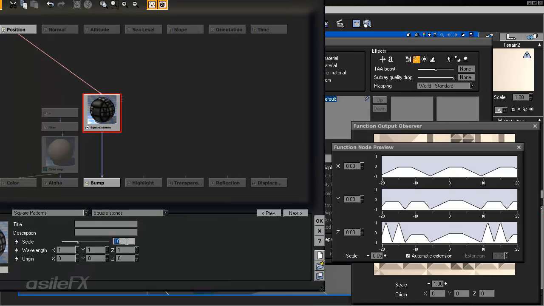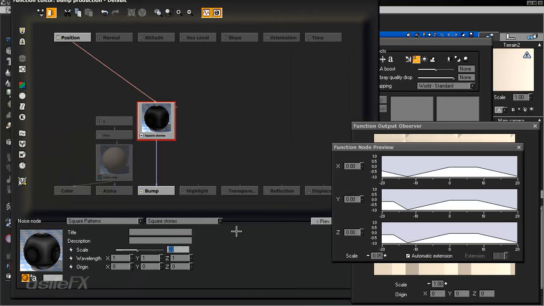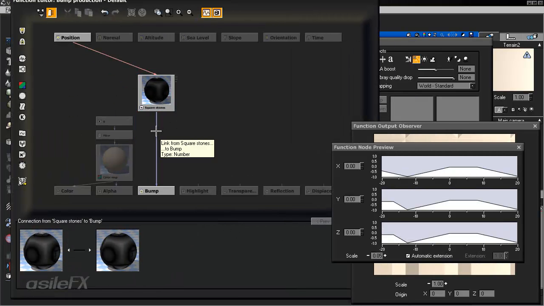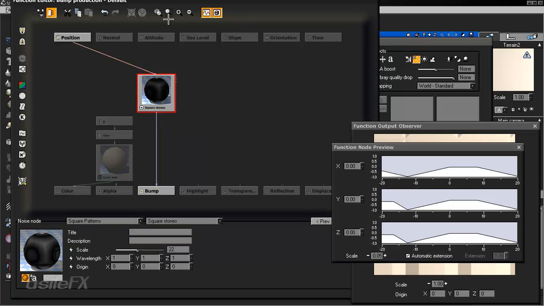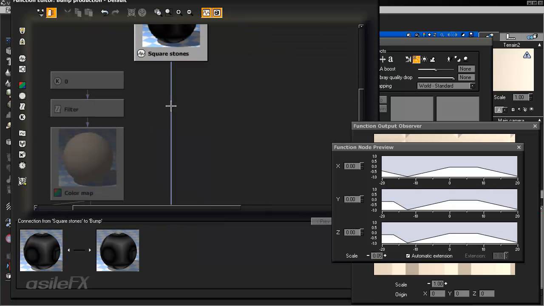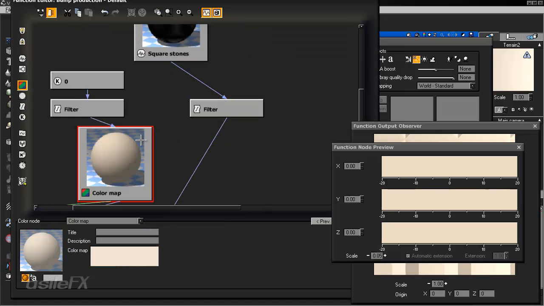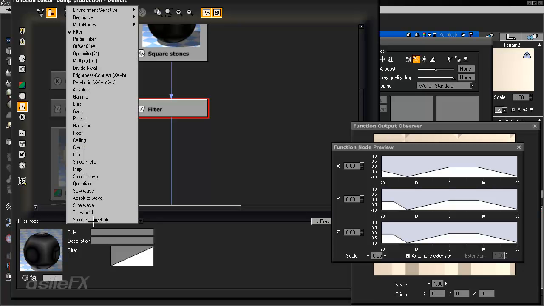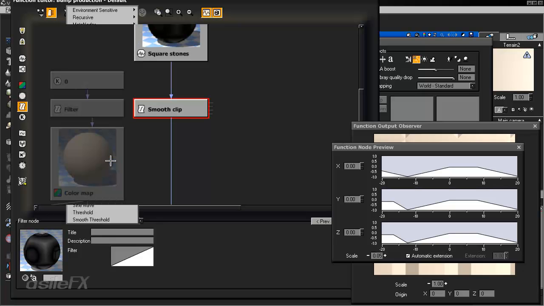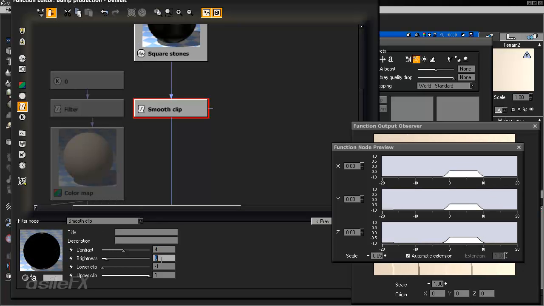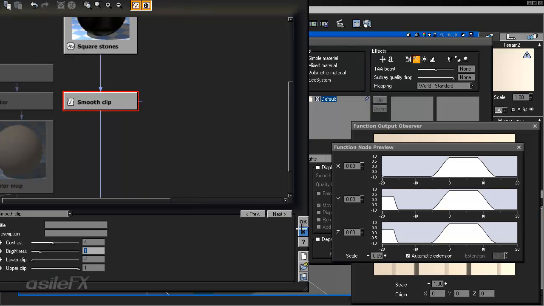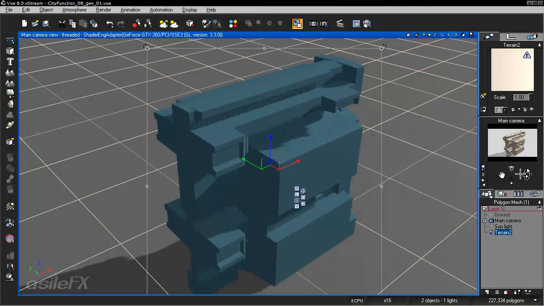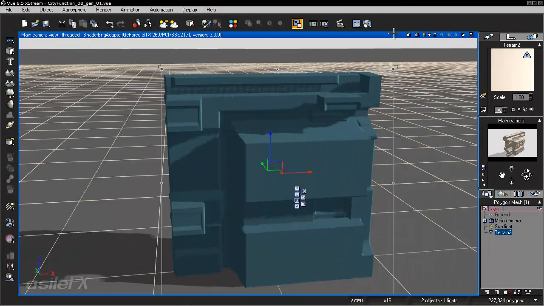So we'll go ahead and bring this up to, say, 22 for the scale, and then I'm going to add a filter to that link, and we'll use the same thing we used in the functions earlier for building the main function, which is the smooth clip. We use a contrast of 4 and a brightness of 1. Lower clip -1, upper clip 1 should work fine. And let's just take a look.